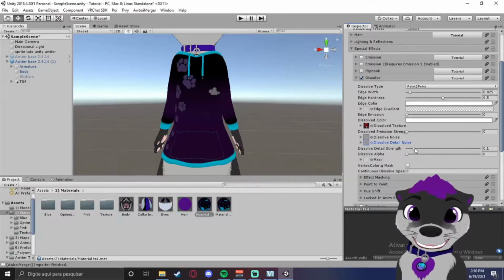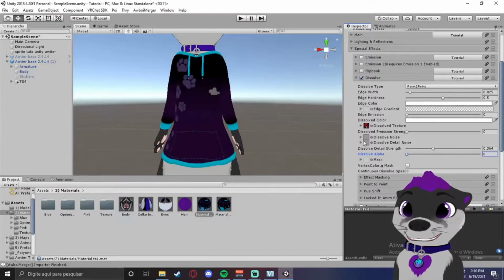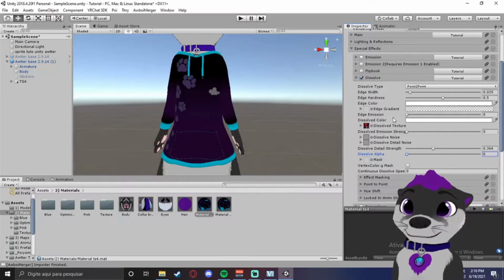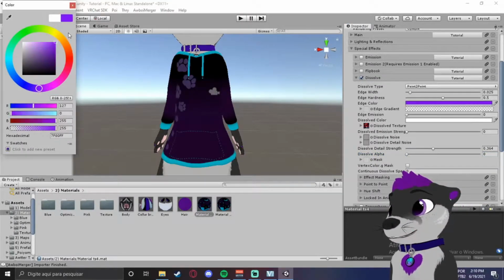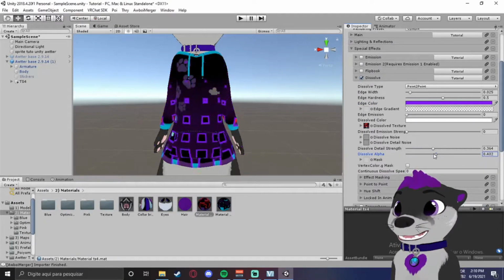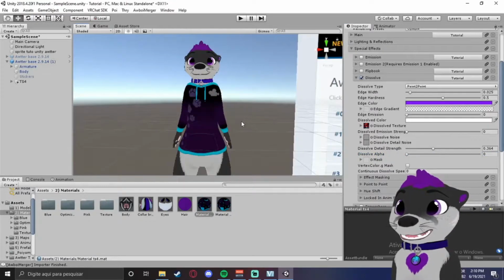And if you see, if we raise the dissolve detail strength, it's a different type of change altogether. You can change edge color. I'm gonna change it to purple. So what happens is a purple thing will raise, and we'll change our textures.